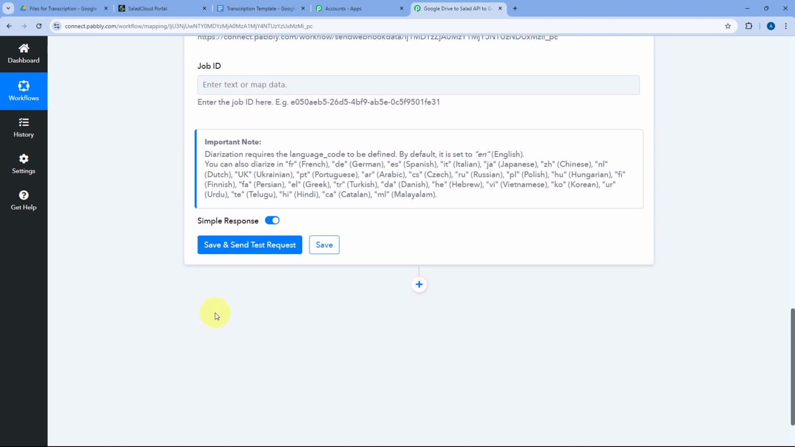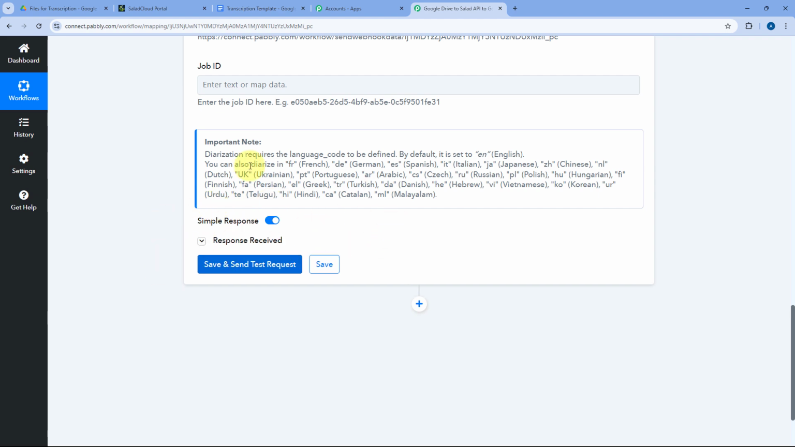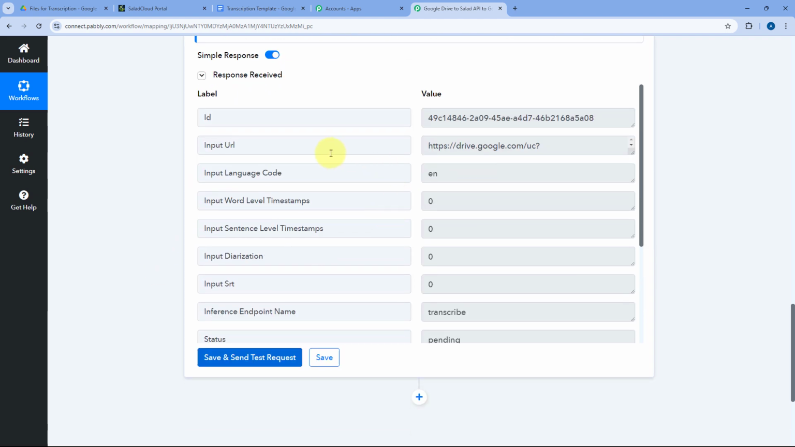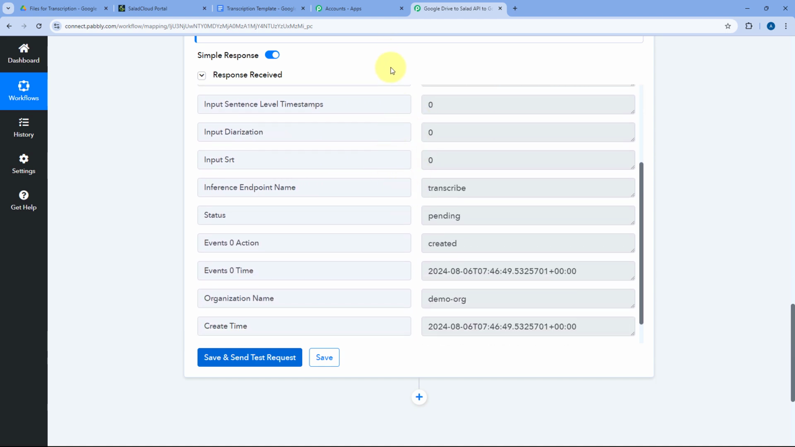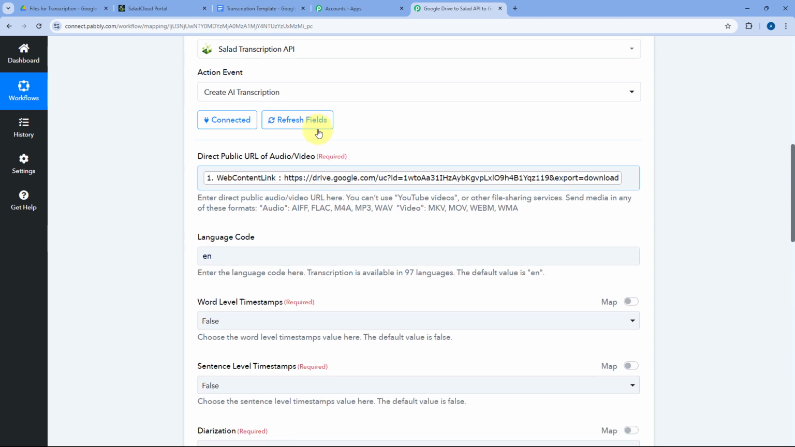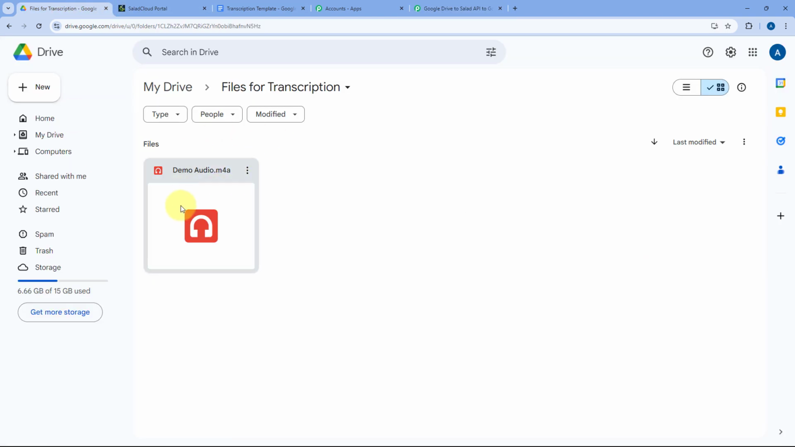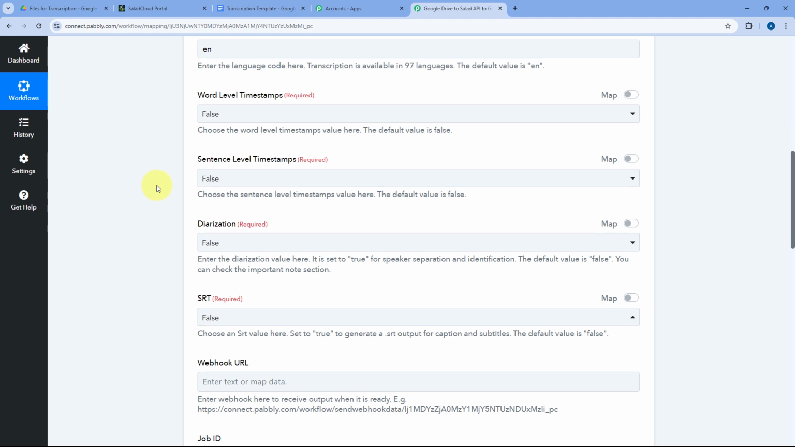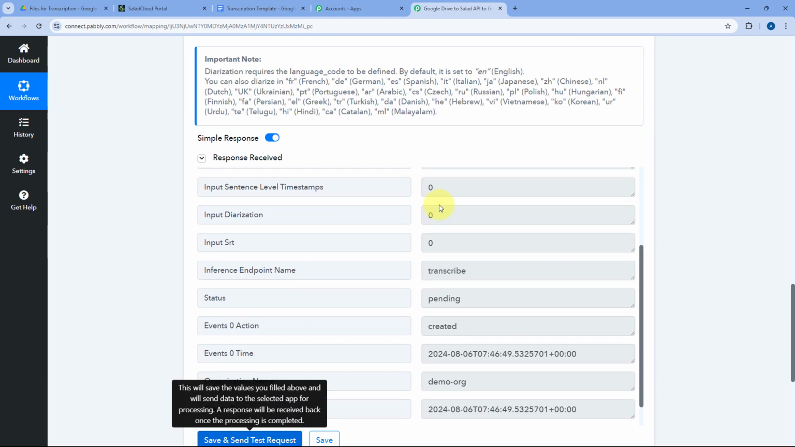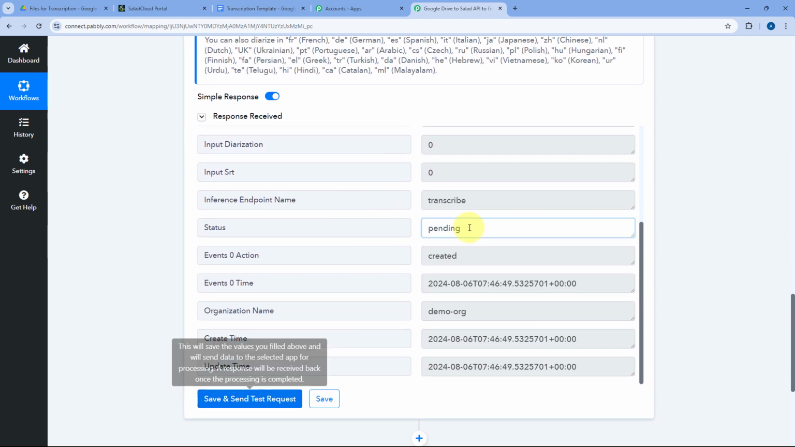Then after that, we will scroll down and click on the Save and Send Test Request button. Now, when we click on Save and Send Test Request, you can see we receive a response. In this response, you can see we have successfully sent the same file, which we uploaded in our Google Drive, to the Salad Transcription API for transcription. The status of this transcription is pending right now. This means the Salad API has started transcribing this file, but it is not completed yet.